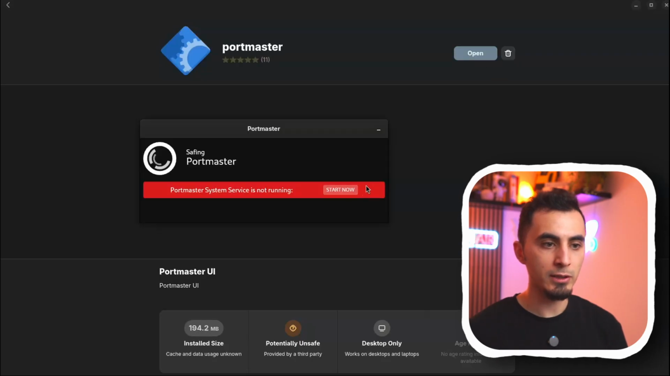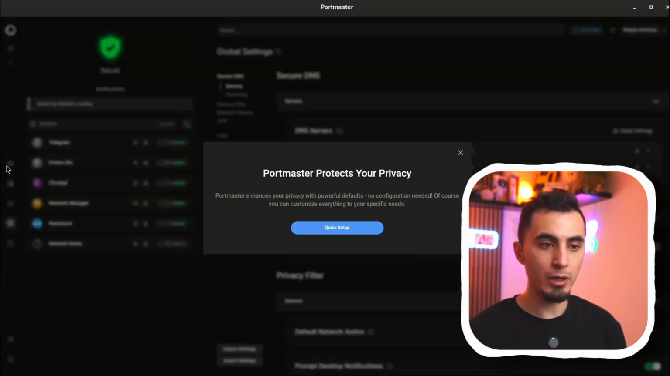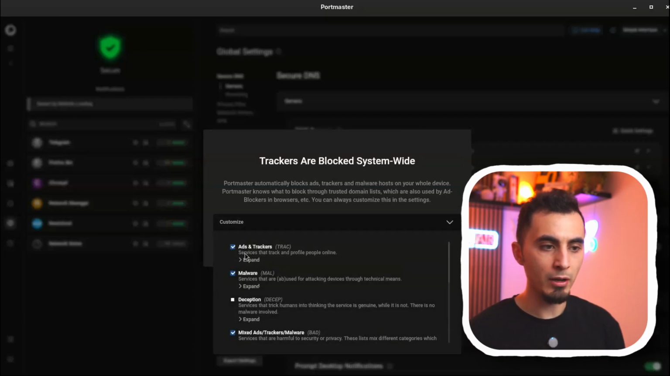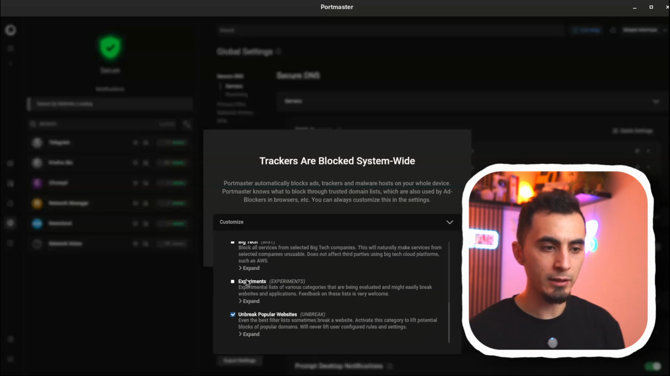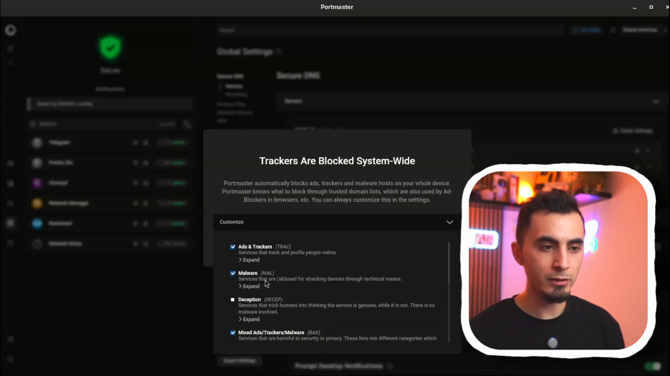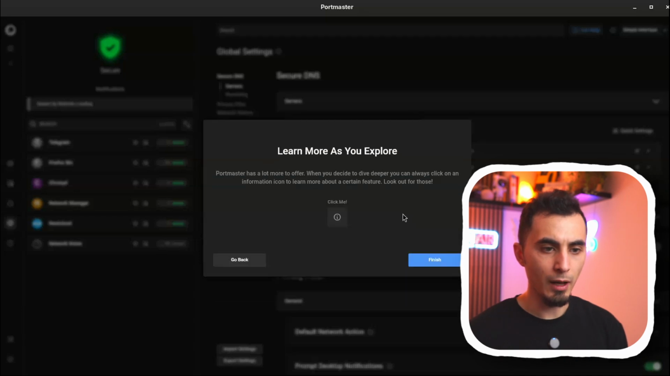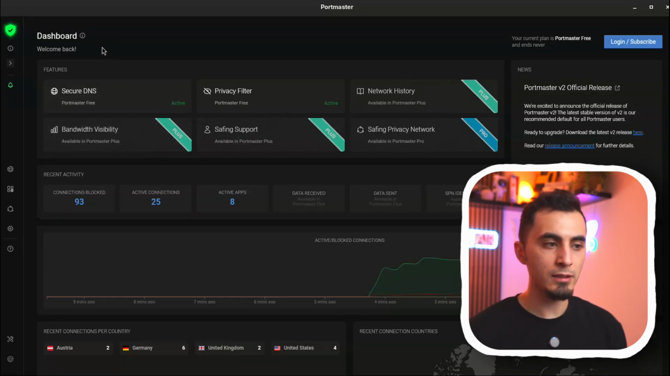Start the Portmaster service. Here it is, so let's do a quick setup. Let's see what they are offering here. You can block ads, trackers, malware, and really many things. I will leave it so. And next. Here you can change your DNS server. And finish. And this is a dashboard.